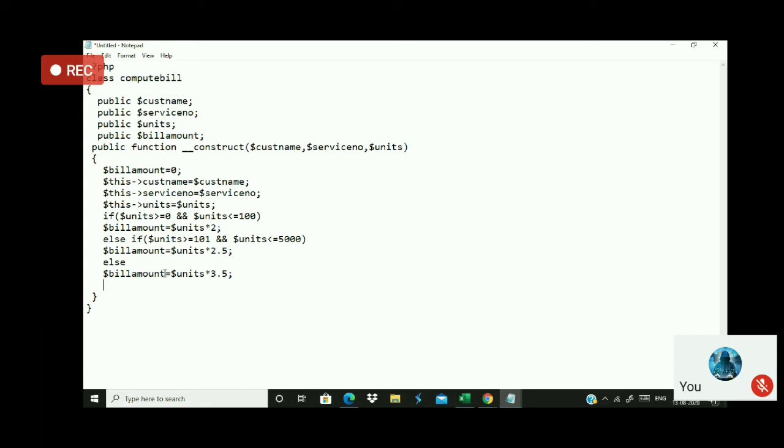Making it global, sir. No. Making it global is what you do in an ordinary PHP file, but this is a property of a class. I want to initialize a property of the class using this variable. This is called a local variable, whereas this is called a property. So what should I do? This of bill amount. Exactly. This of bill amount equal to dollar bill amount. That's it.